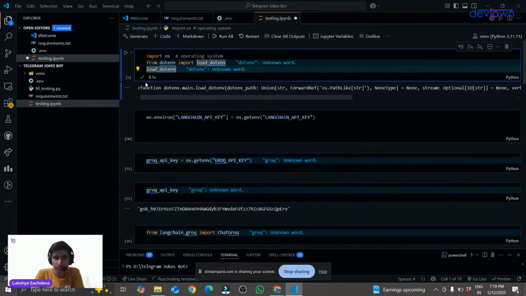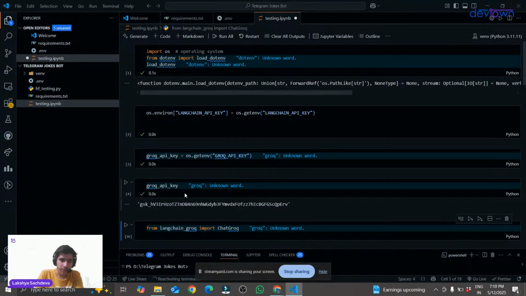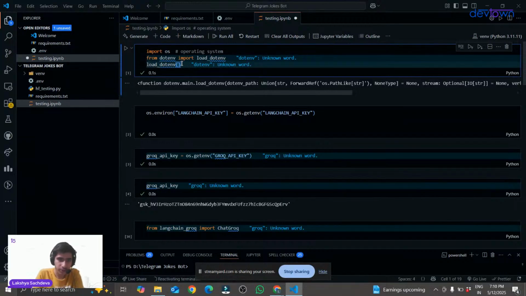So it is connected with my environment and it is showing like this. And if I try to extract the Groq API key now and print it, it's currently printing because I have used the brackets here. So these brackets are very much important.